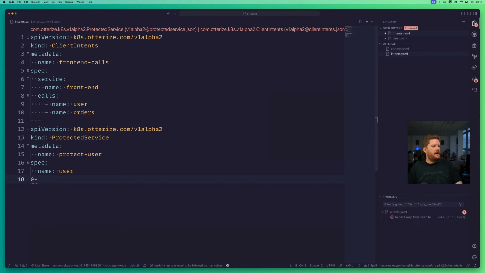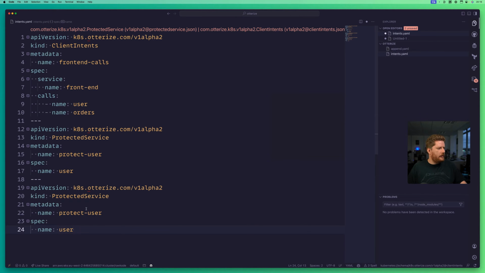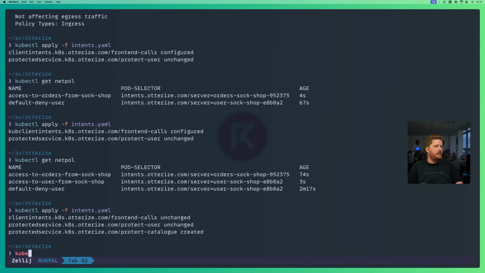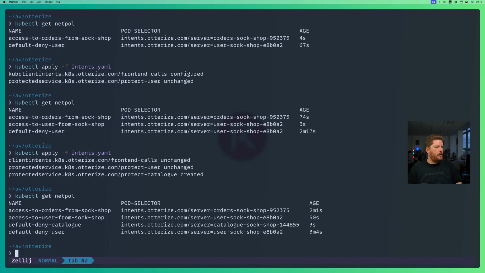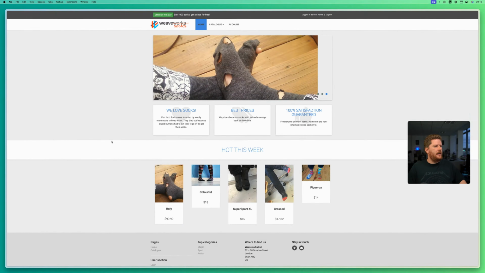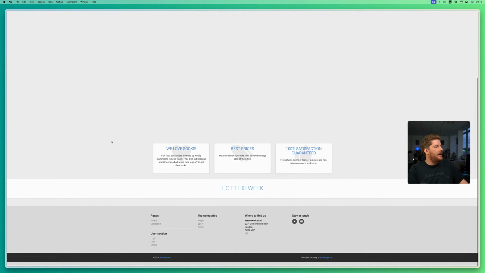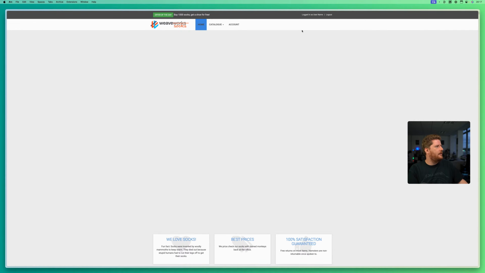We'll copy our protect service and paste. This time, we're going to protect the catalog service. Now, no client intents specify that they call this service, meaning we will get a new default deny network policy for the catalog service. So let's come back here and refresh the sock shop. And as you can see, most of the services are working, including log in and log out. However, there are no products available on the homepage.